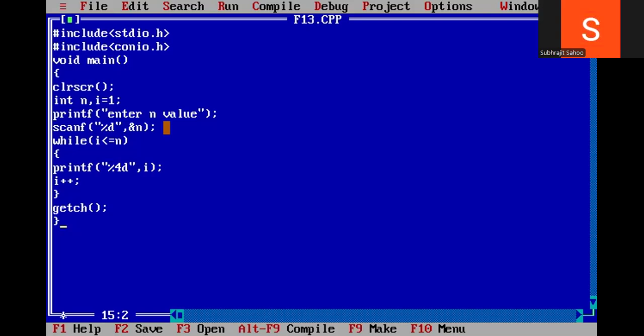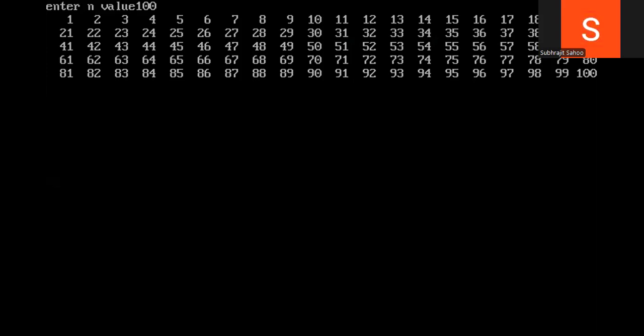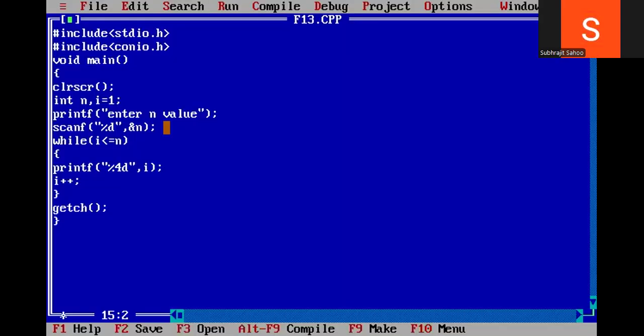So now my requirement is to print 1 to n numbers, but in reverse order. This is ascending order, not this one. Now I want descending order. I want to print 100, 99, 98, 97, like this up to 1. Simple. I will change some logic here in the program.